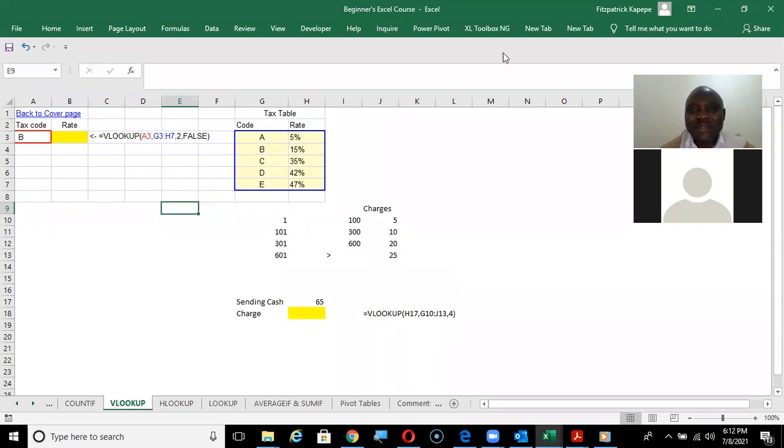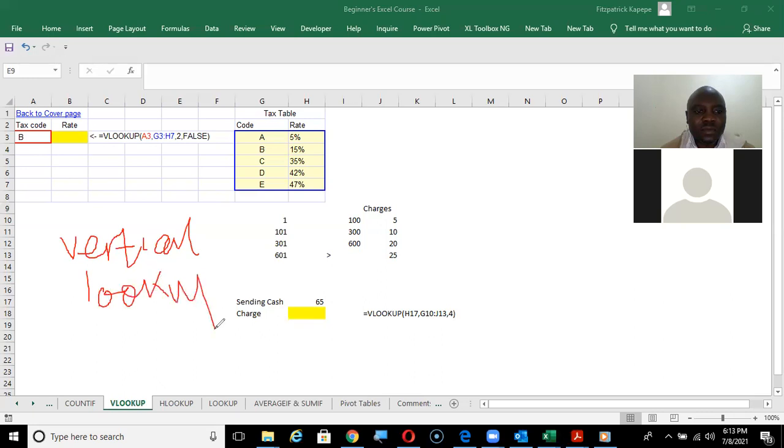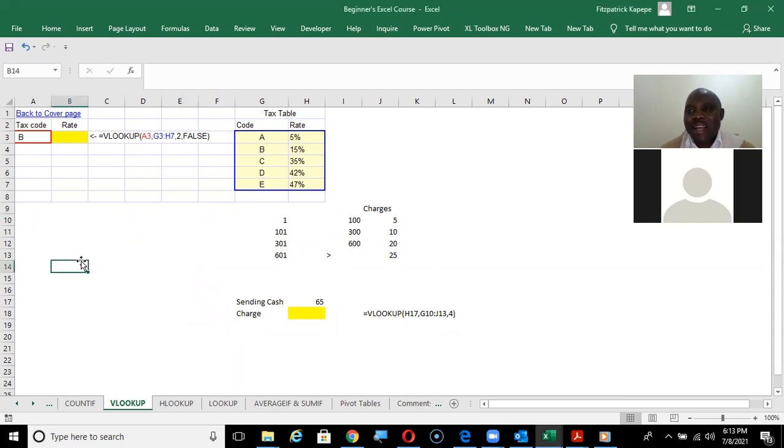But like I said, Vlookup is basically vertical lookup. So let's first look at the syntax arguments. Vlookup has 4 syntax arguments, and I'll be explaining them.